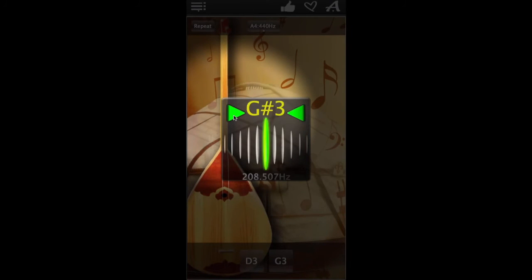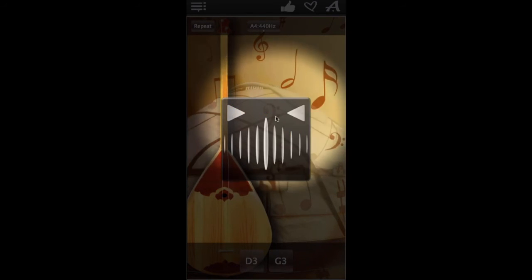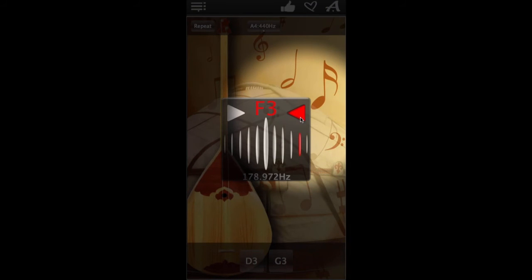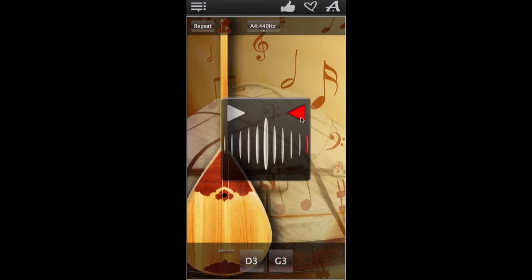If this arrow flashes red, your string sounds too low and needs to be adjusted up. If this arrow flashes red, your string sounds too high and needs to be adjusted down. Keep adjusting the string until the tuner flashes green. Then proceed to the other string and enjoy your perfectly tuned dombra.